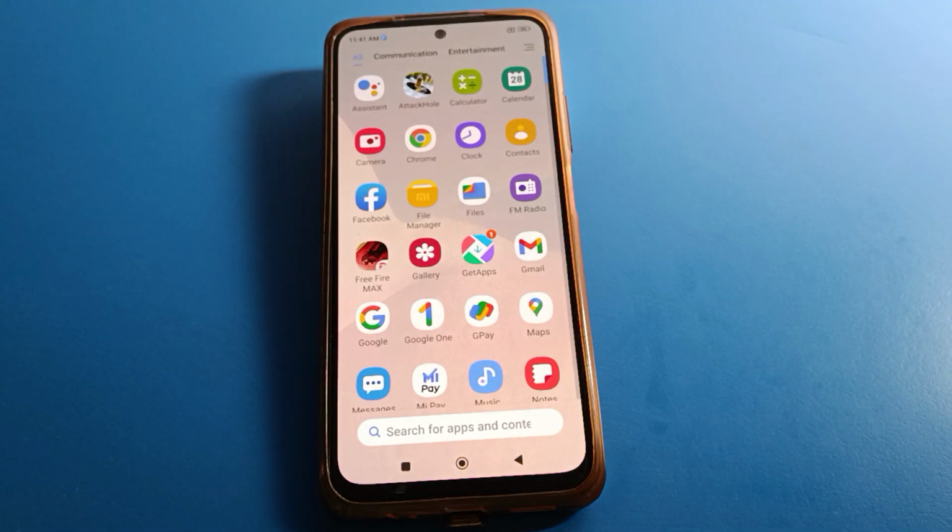Today friends, we are going to talk about Redmi mobile settings, and I am going to show you how to set a ringtone in Redmi mobile. Friends, if you want to set a ringtone in your Redmi mobile, we will talk about how to do it one by one, step by step.